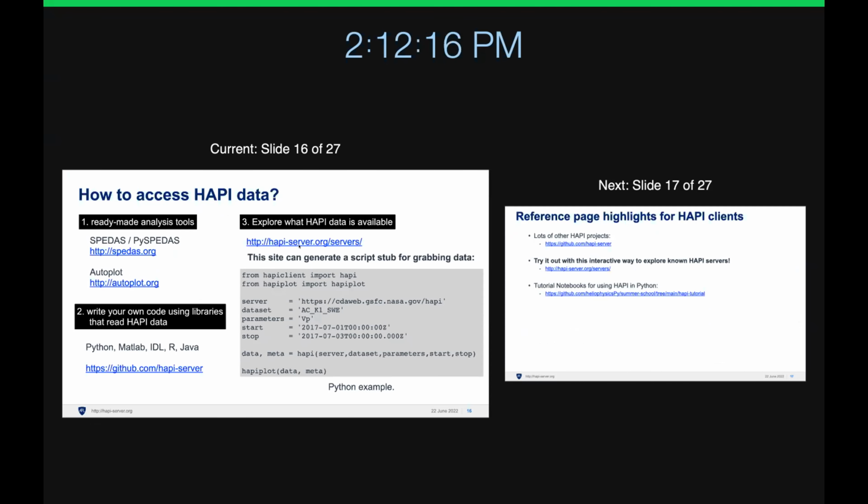Okay, if you want to analyze data, you're not a provider, but you're more into the analysis piece, here's some different things you can do. Like I said, Autoplot already knows how to talk to Happy servers, so that one's good to go. The SpeedOS and PySpeedOS tools have been augmented with Happy data. And like I said, there's client code that exists where you don't want to use somebody else's application. You want to write your own application, and that's what most people do. So there's libraries to go ahead and grab the data. And this mechanism lets you explore what Happy servers are available and what data is present there.